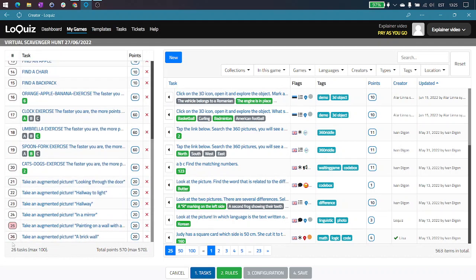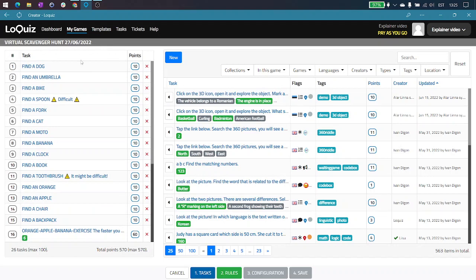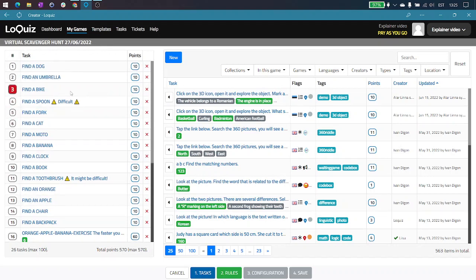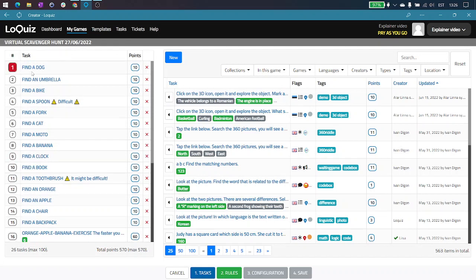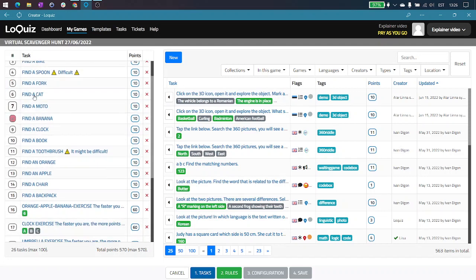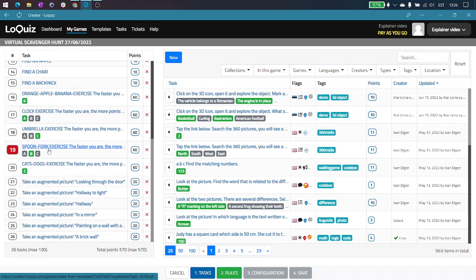So you can see that we have 26 tasks already in the actual virtual scavenger hunt we are going to create. And it's a full game, so if you now need to translate it, it is possible just to open those tasks one by one and translate those tasks and save them back into the game so that you have your game that is how you like it. If you want to change anything in any task, you are able to do that as well.